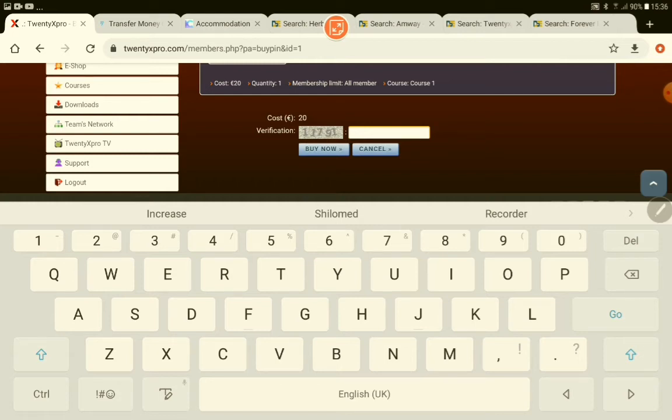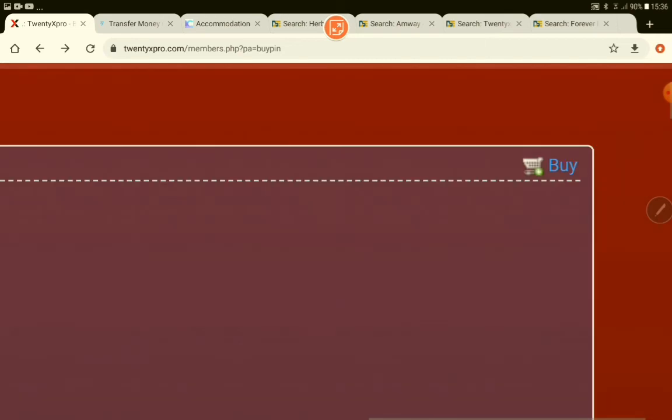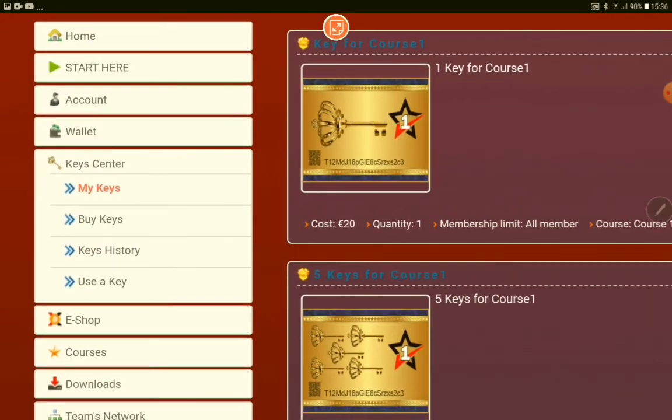But I'm not going to do it now because I'll have some money in my account. If I click on buy now, I'm going to purchase the key, which I don't need at the moment. So after purchasing the key, I believe strongly that we know where to find the key, isn't it? You go to My Keys. After purchasing the key, you're going to find it at Your Keys.